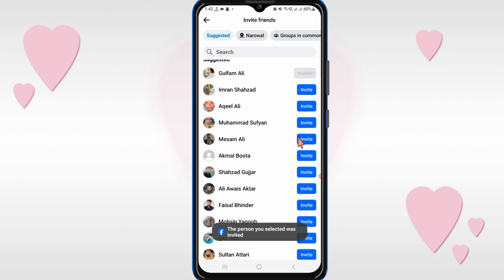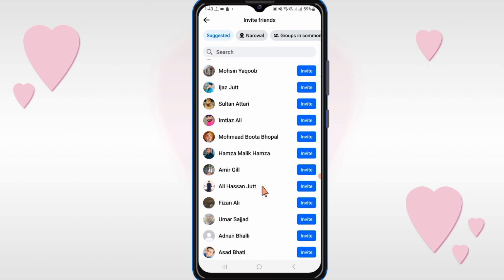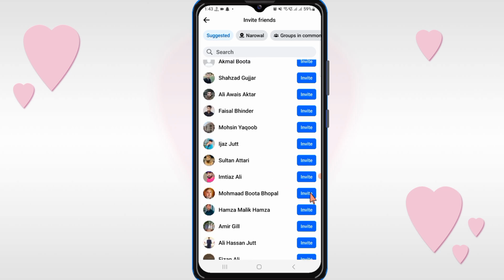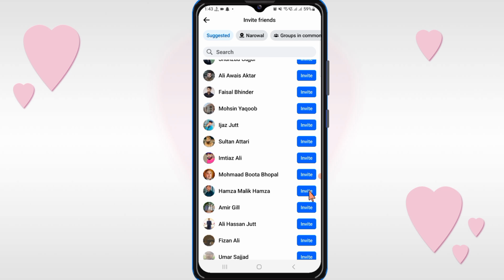So here you can invite different people on tap of invite. So in this way you can invite different people on the Facebook group.